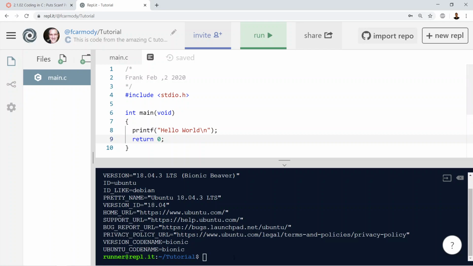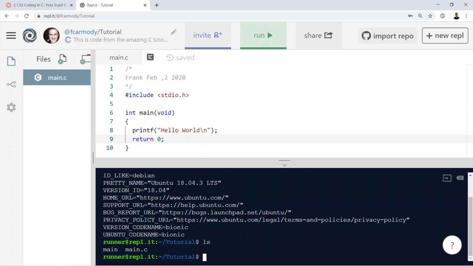Okay, so let's go ahead and run this. We're going to go down to our shell, and we have to compile it first and then run it. Let's take a look at what files we have here first. In our folder right now, we have main.c that we're working on, and we also have main, which is the executable. If we change our source code, we have to recompile our executable and then run the executable.